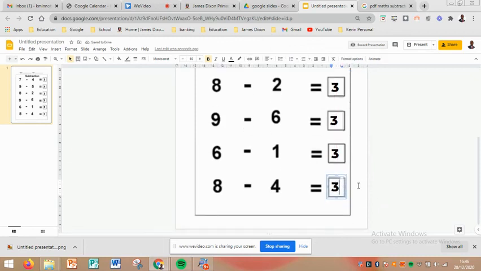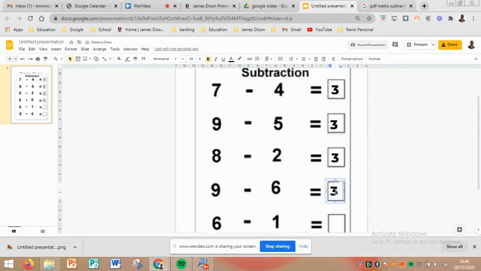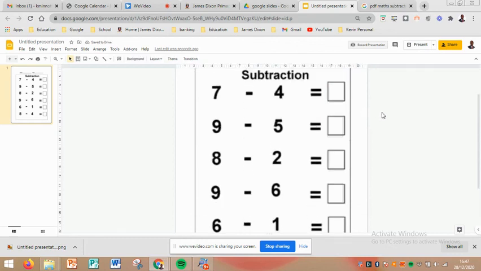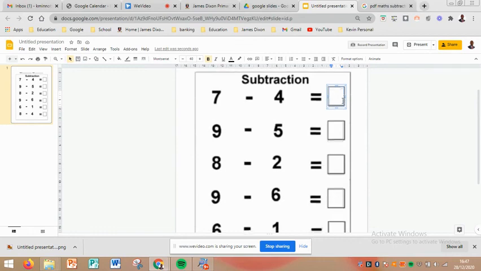They're all in. If I click inside of each box, I can remove the answers. Now we have a PDF document, which is in a Google Slide, and all the children need to do is click into the box and type in their answer.